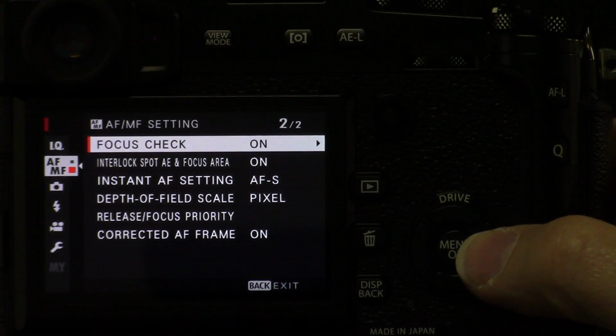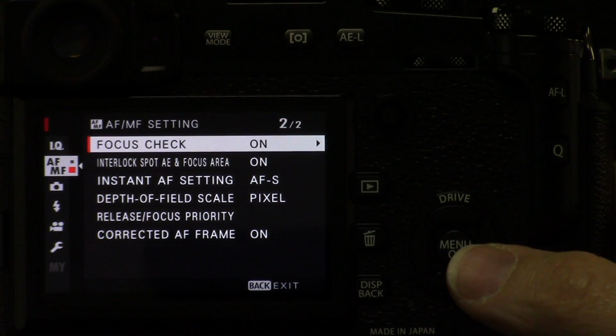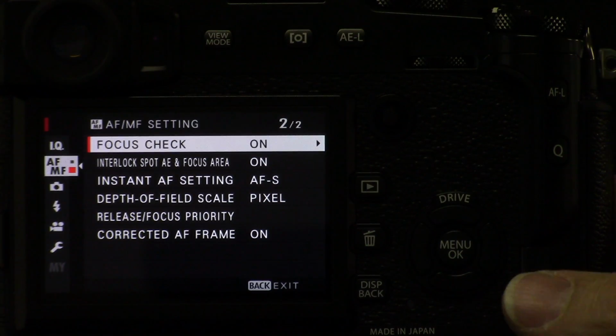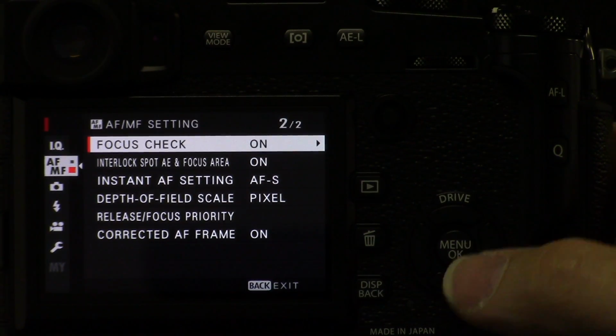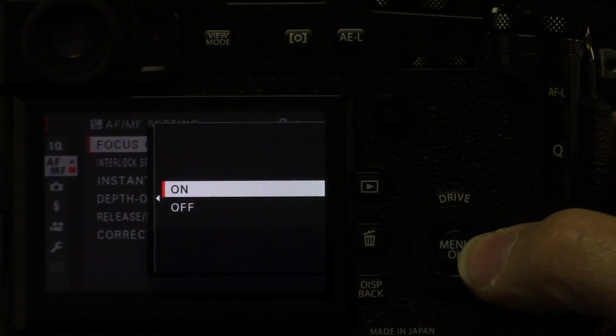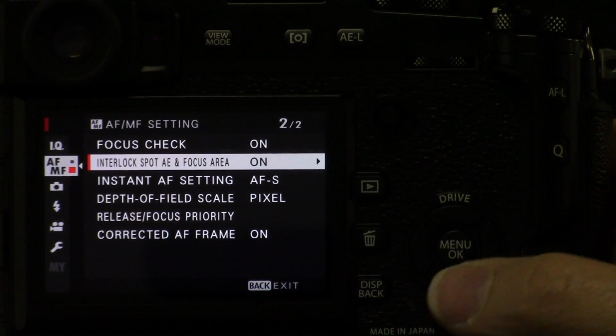Next is focus check. That's when you're manually focusing. As soon as you touch the focus dial, it will zoom into the focus area so you could get a better look at what you're focusing on, and you could turn that on and off.